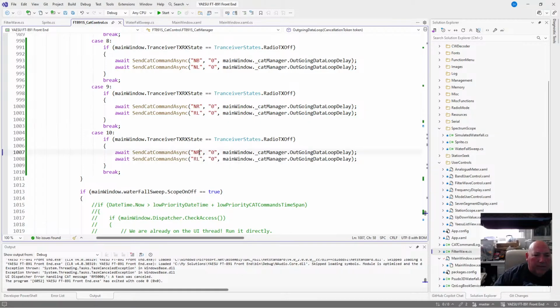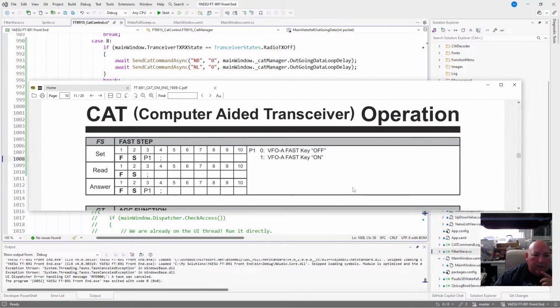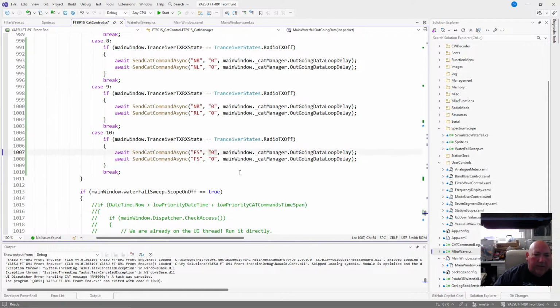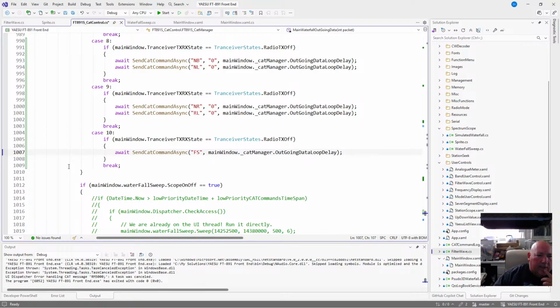So this is going to be fast step, and we don't need to send it a fixed value. No, we don't. We'll just send it fast step. Right, okay, so we can get rid of this bit. Okay, that should just do that bit. And we don't need 2 commands. We only need 1. So just the fast step.